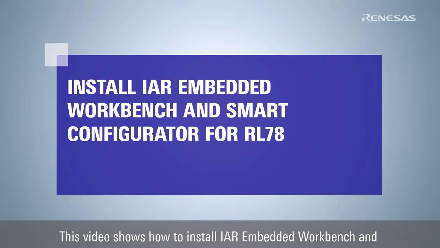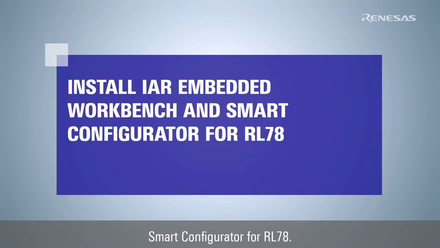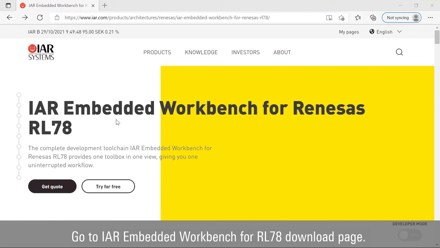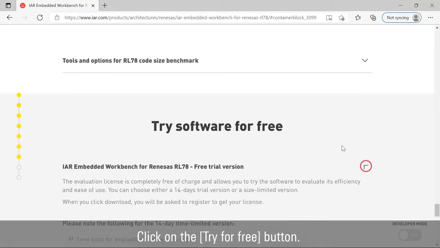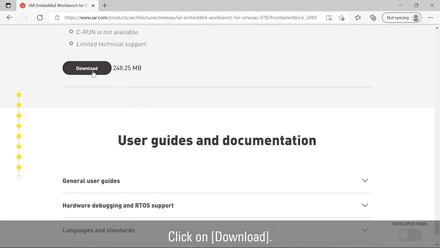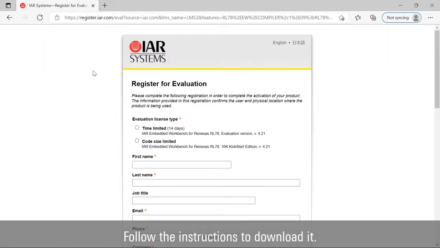This video shows how to install IAR Embedded Workbench and Smart Configurator for RL78. Go to IAR Embedded Workbench for RL78 download page. Click on the Try for Free button. Click on Download. Follow the instructions to download it.